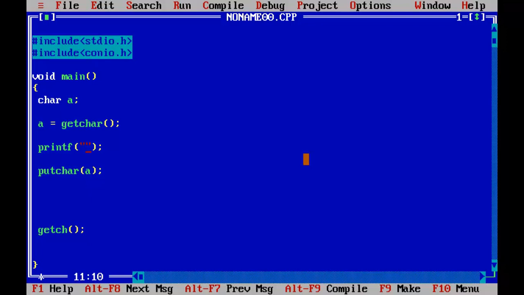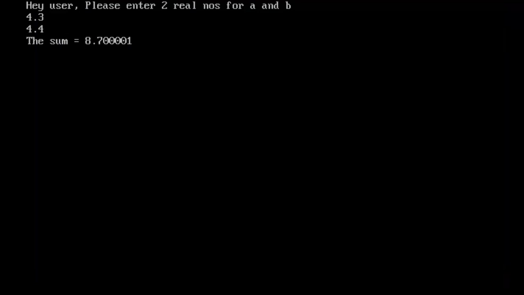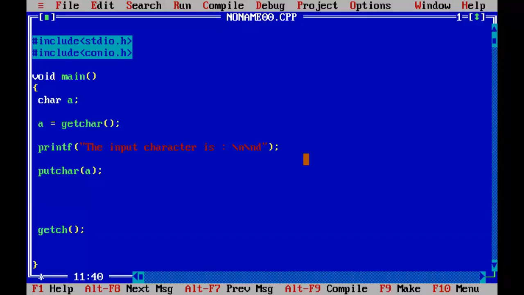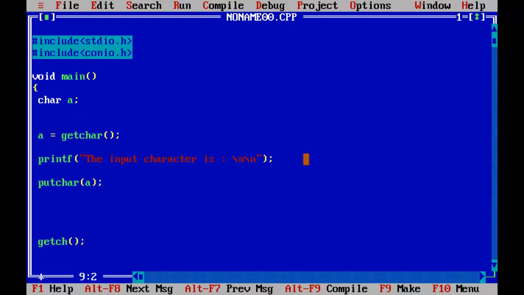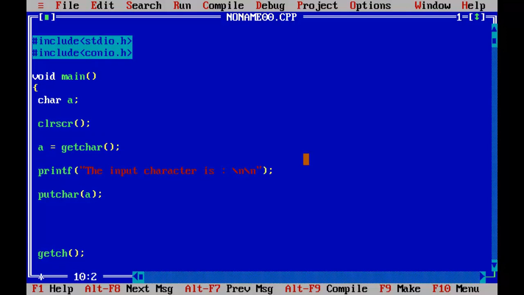Without this message also the function will work. The input character is, so I'll leave this as empty. So let's run this function. Add one more function call, clr here. Okay, so control F9.